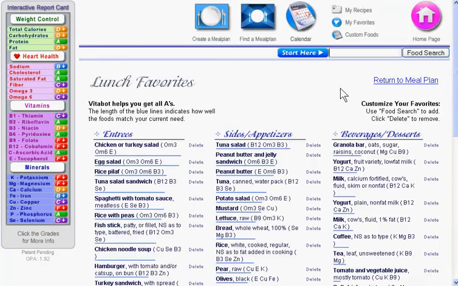We're here in our lunch favorites, and the system is going to suggest foods to help us fix the bad grades. Now the system shows you how to fix your bad grades in a way that's very simple and easy to understand. The trick is to look at these blue lines underneath of each of your favorite foods. The longer the blue line, the more bad grades that food will fix.